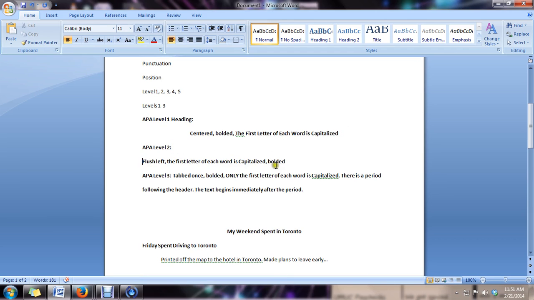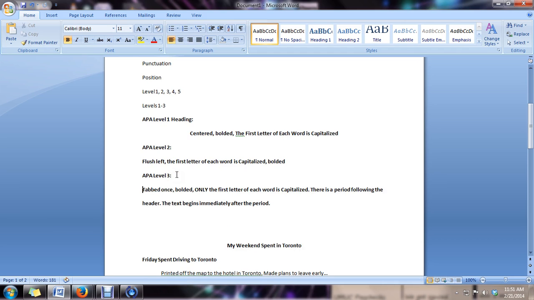APA level 2 is flush left. And then APA level 3 is tabbed over once, bolded, and then there's a period following, and then the text begins immediately after the period.